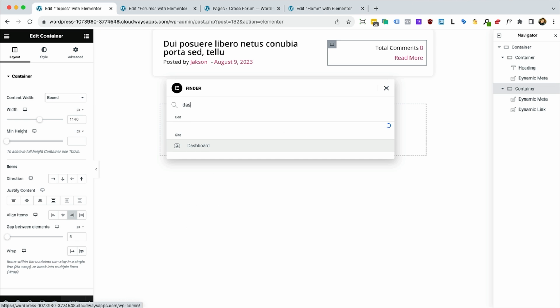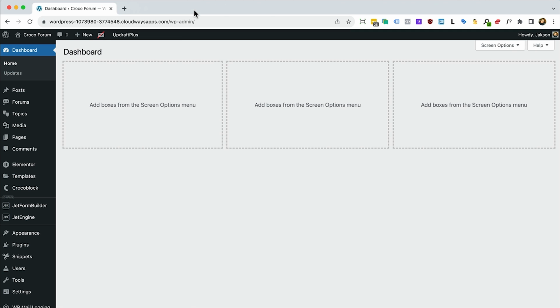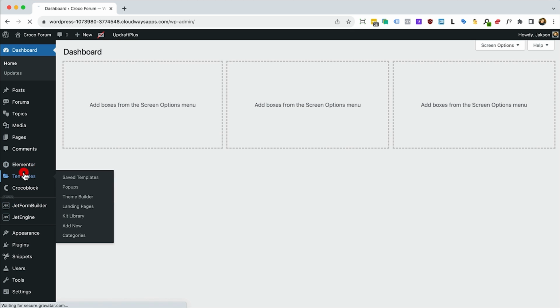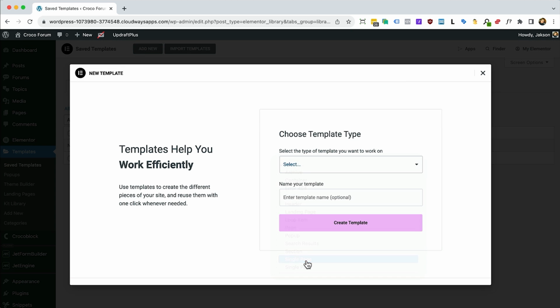We're going to use Elementor Finder for that. Also going to close down some of these so we are keeping our workspace tidy. Right, so next up we are going to create some Elementor templates to show off our lists of topics. So let's go to templates, and we're going to add new, and it's going to be a single page for forums.